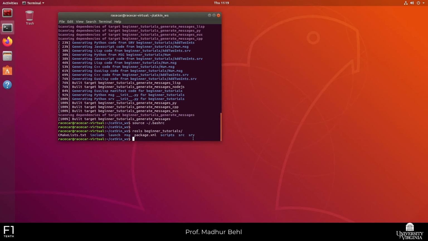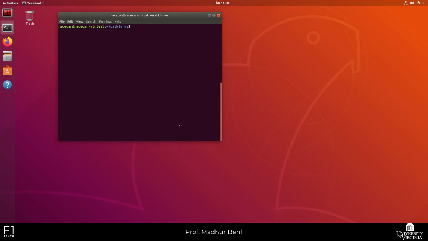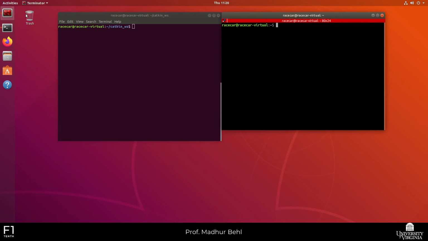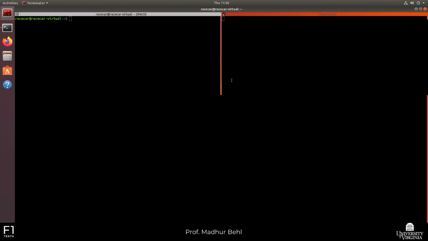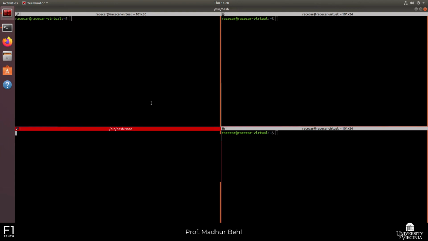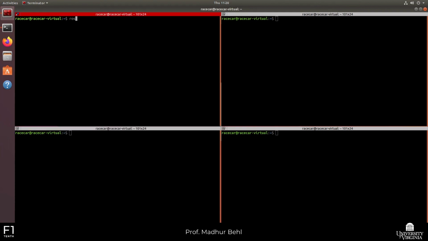So what is inside the stuff is the last part that I want to cover today. And for that, I'm going to use a better tool, which is Terminator. So let me quickly just split, and split. So now let's launch roscore.